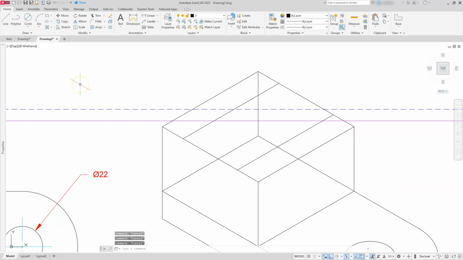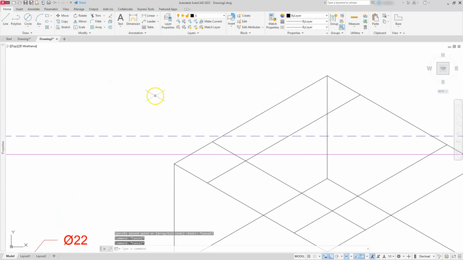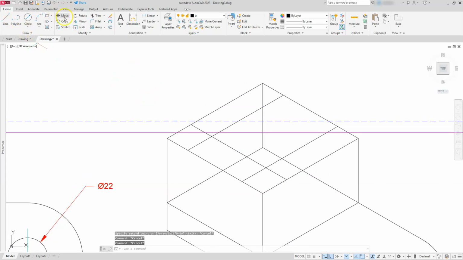Let's go 15 the other direction, but you'll notice that my cursor is in the ISO left, so I can only move left and right. I'm just going to switch it back to ISO top. Go back to the copy command, select this line, pick a base point, I'm going this direction, 15, escape out of that command, and then do it again. I'm going to go to copy, select this line, enter, pick a base point, come down this direction, 15.